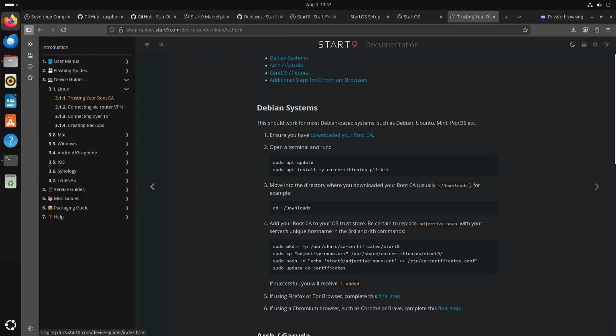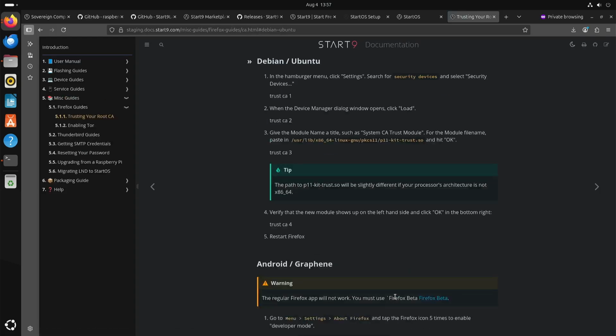I'm using Firefox on my Raspberry Pi 5, so we have to complete the final step. So it says go to the hamburger menu and the device manager dialog, or the security devices. And this one is a bit tricky, because you have to paste it and not select it.